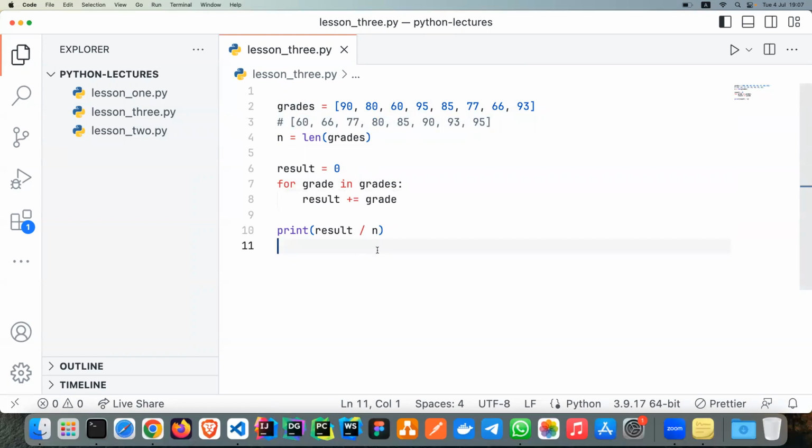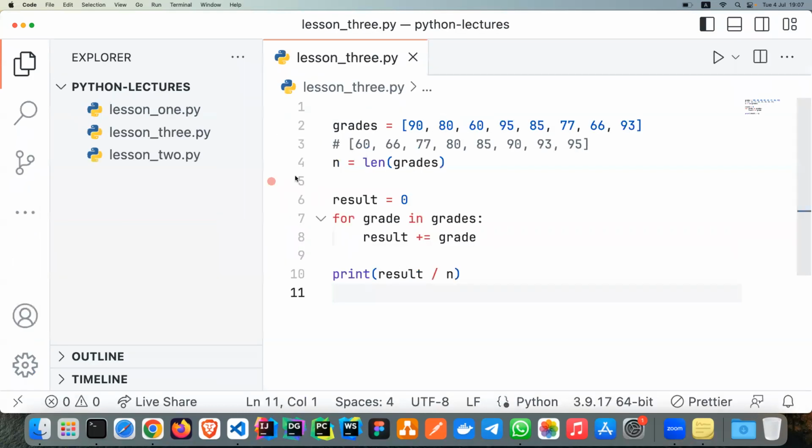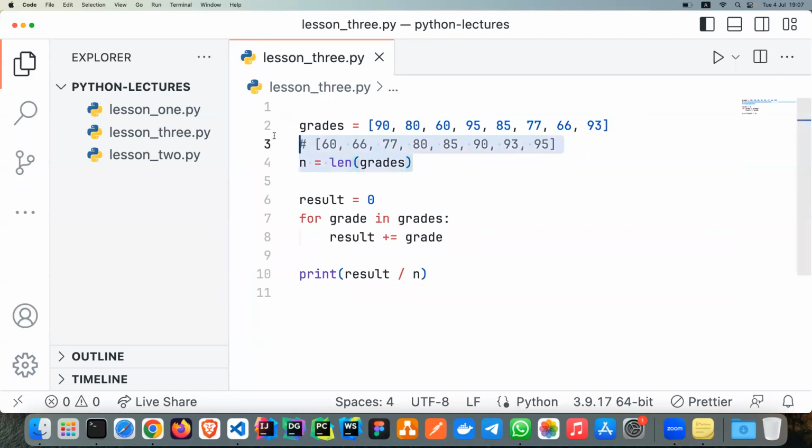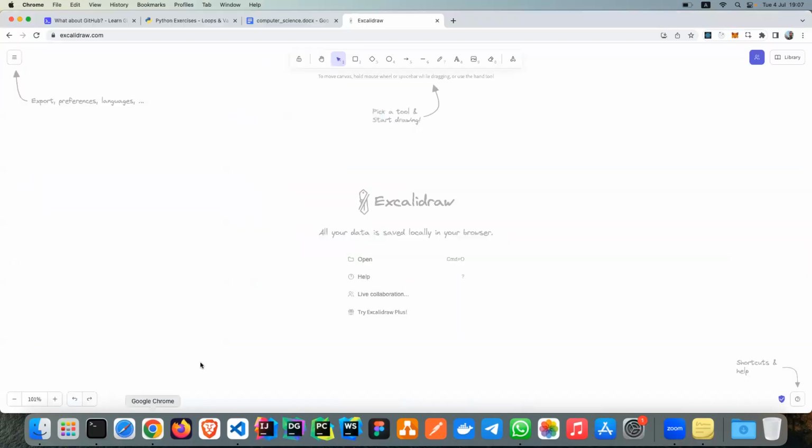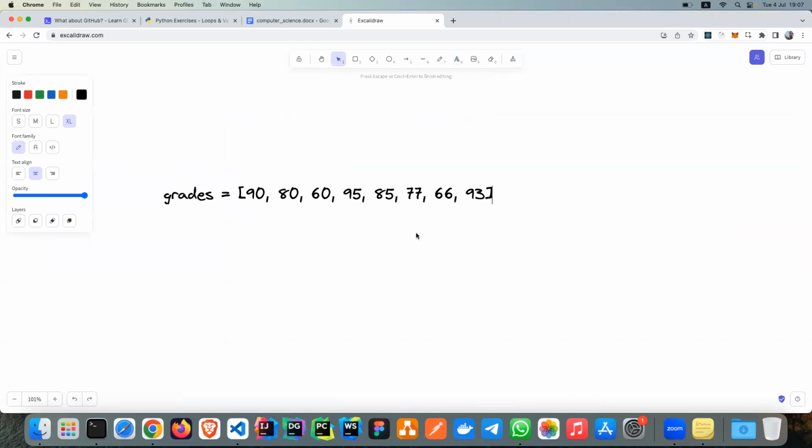So let's start with how can I sort an array? Let's say I don't have any ready algorithms. I just want to write a function to sort this list. Let's copy and paste it here.